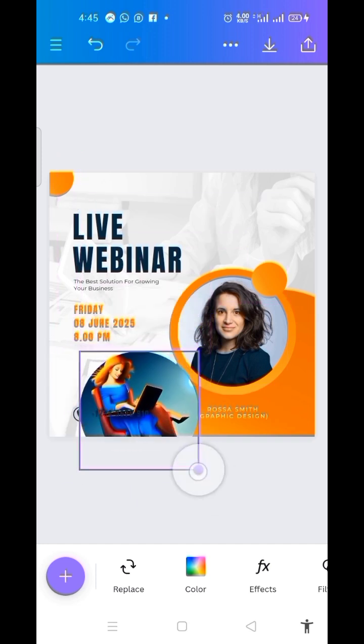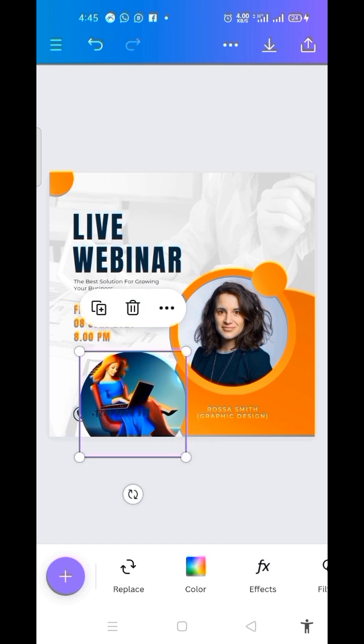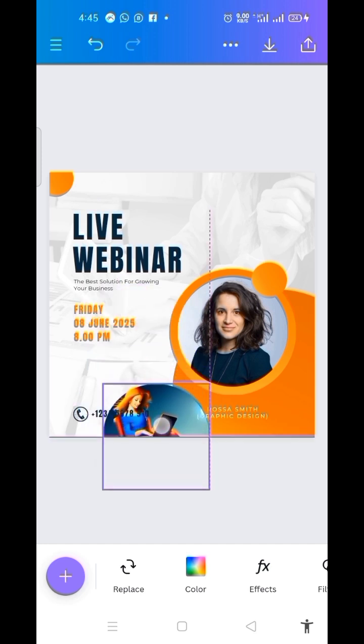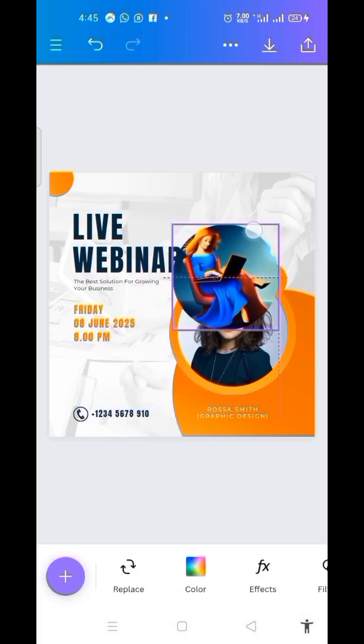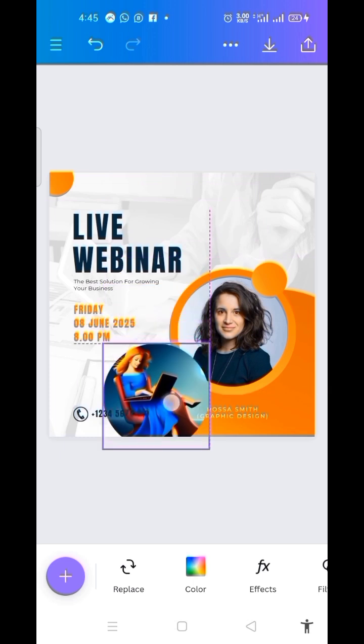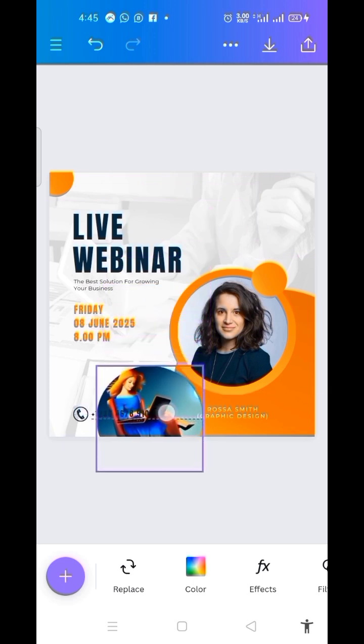Let me make it a little bit smaller. You can see anywhere I can fix the picture. I can fix it here. I can put it anywhere. That is how to go about making use of our frame in Canva.